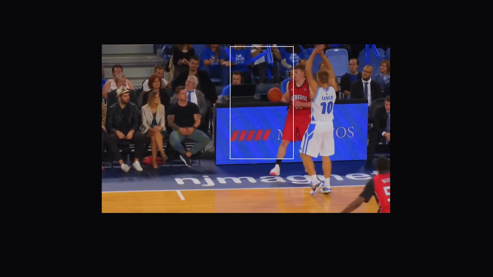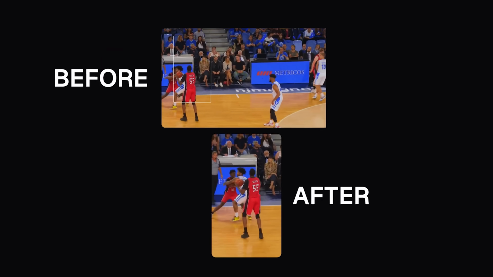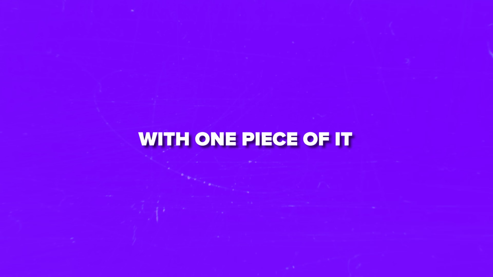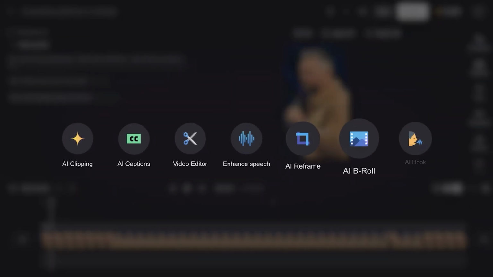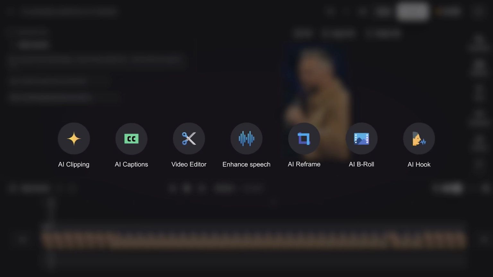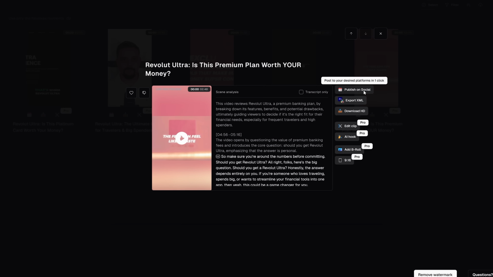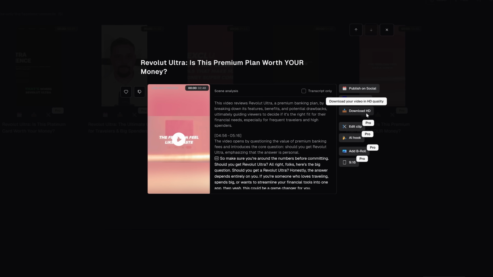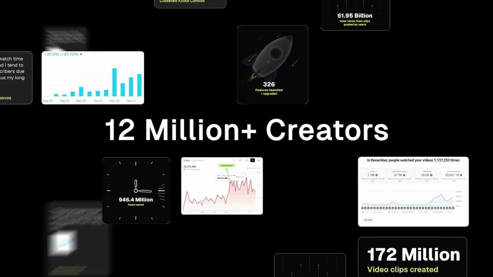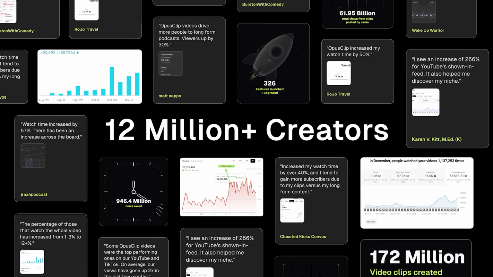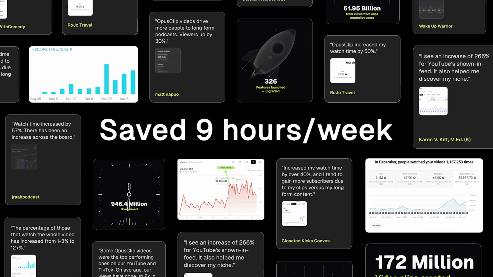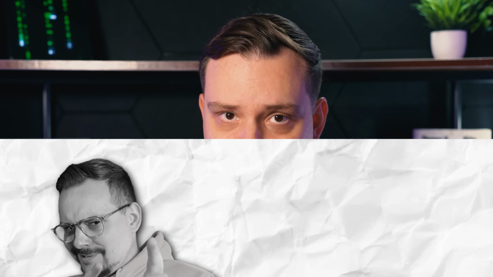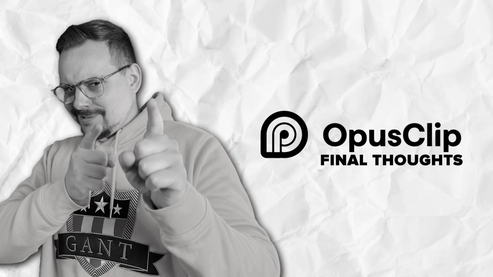OpusClip represents this shift toward all-in-one AI platforms that handle the entire workflow instead of just assisting with one piece of it. Guys, you're not just getting a tool that makes one step easier, you're getting a complete production pipeline that takes you from uploading to published content without leaving the platform. That consolidation is what makes it significant, especially for creators who want to focus on making content rather than becoming experts in video production software.